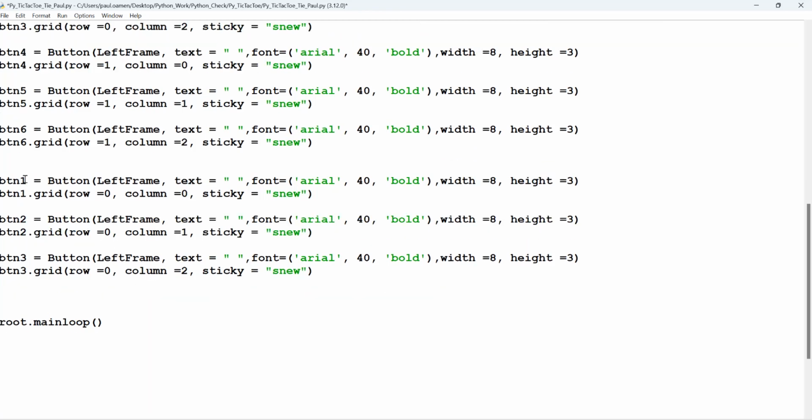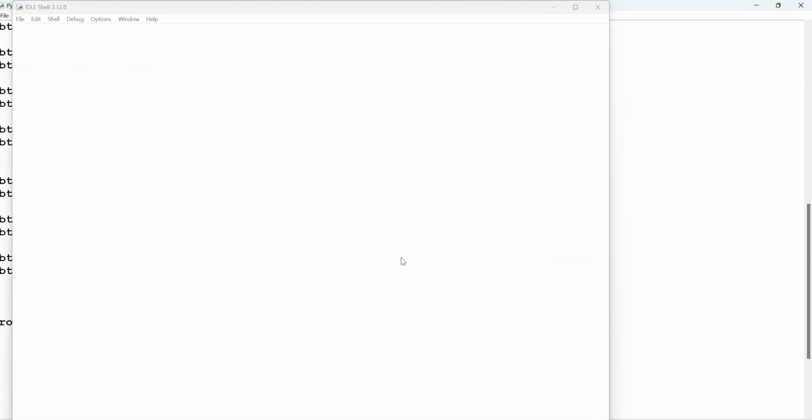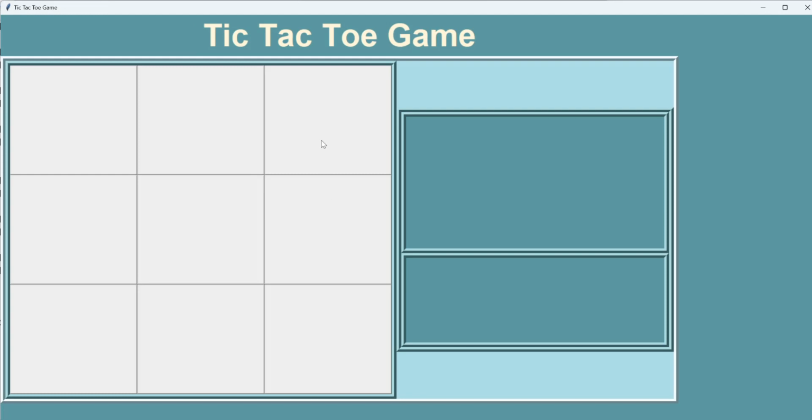And this is going to be 7, 8, 9. And this is row number 2, 2, and 2 here. Okay, let's run. There we go. Look at that, guys. It's coming up nicely. So we finish up with the buttons.